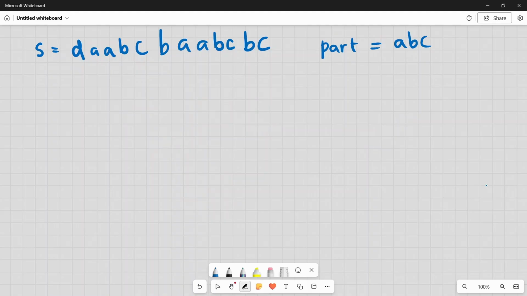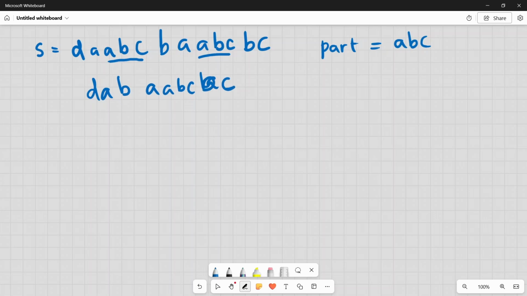Let's look at an example. So we are given the string s to be equal to this and part is abc. We have to keep removing part from s if it is a substring of s, right? So if we take a look at the string s, there is ABC here and here, but we have to remove the leftmost occurrence first. So after removing the leftmost occurrence, we are left with D, A, B, A, B, C, A, B, C, C, B, C, B, C, sorry, right?